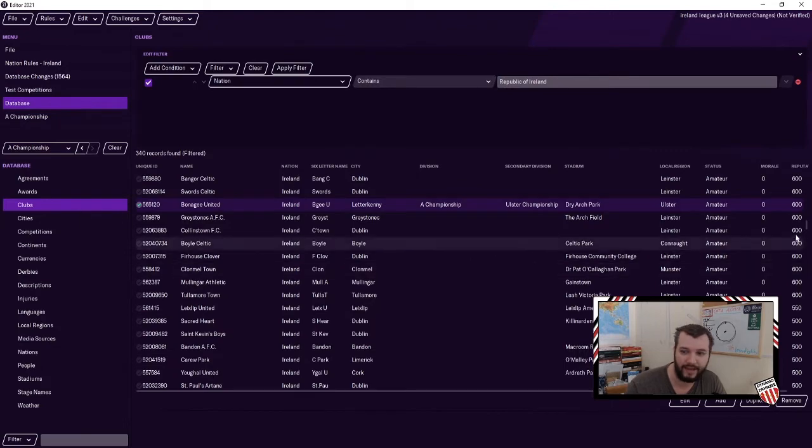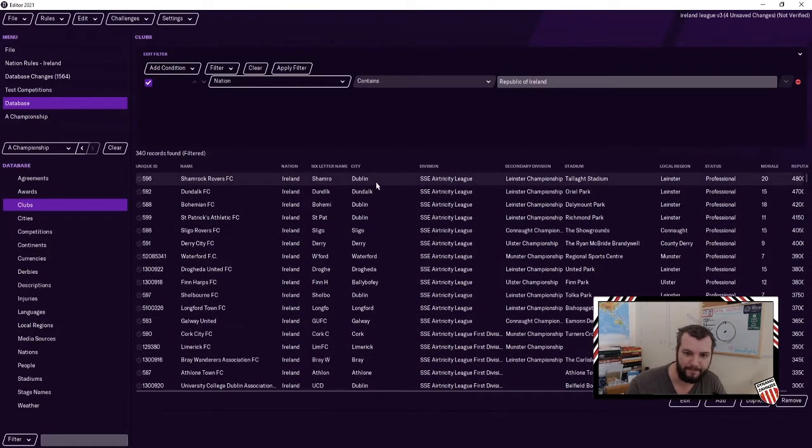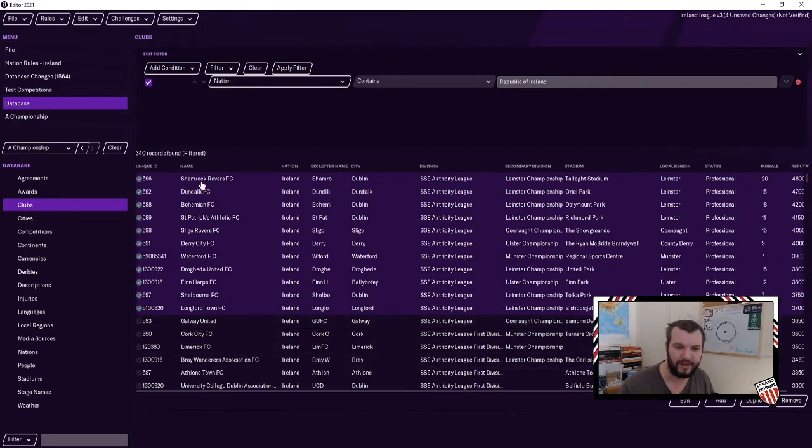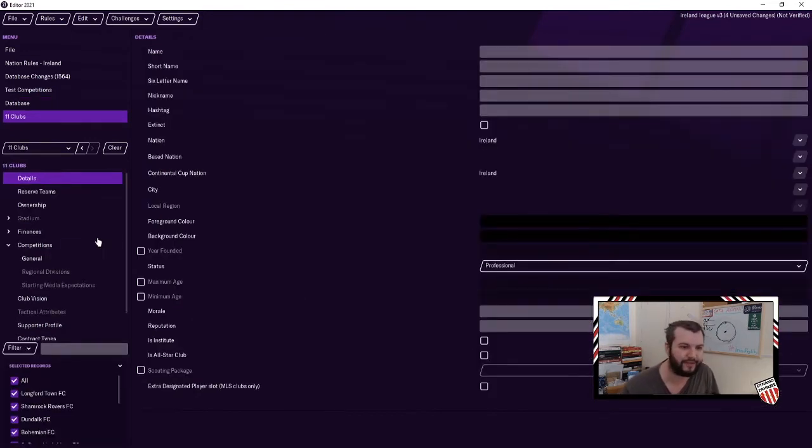So go back into database, go up to the very top. Now, 1, 2, 3, 4, 5, 6, 7, 8, 9, 10, 11, 12, 13. No, 11. What am I doing? So select mass edit. Now you're clicking reserve teams here.